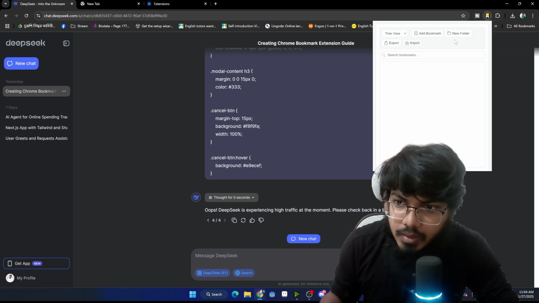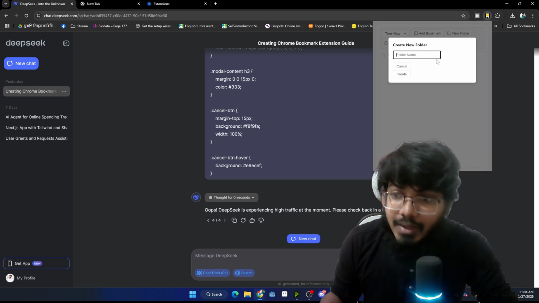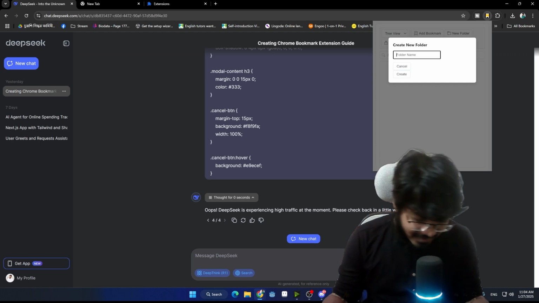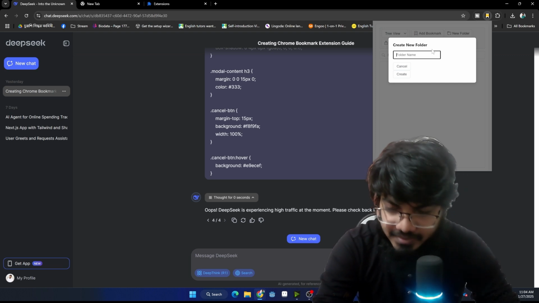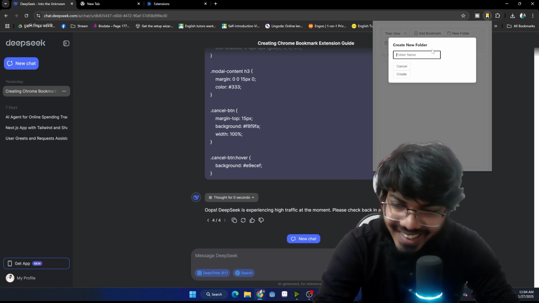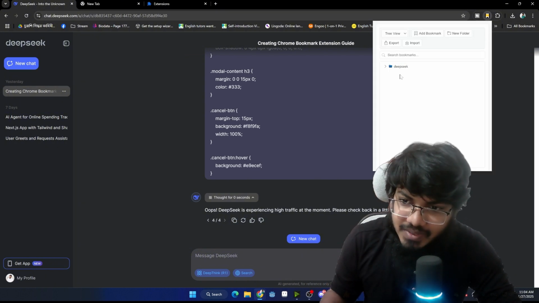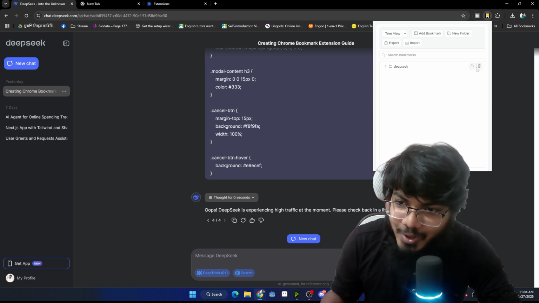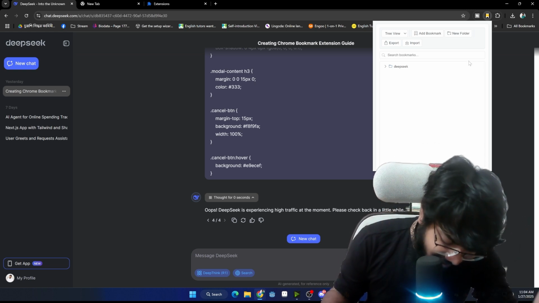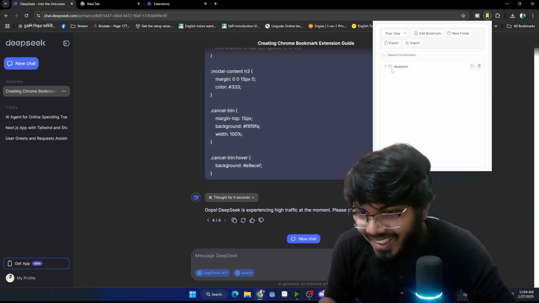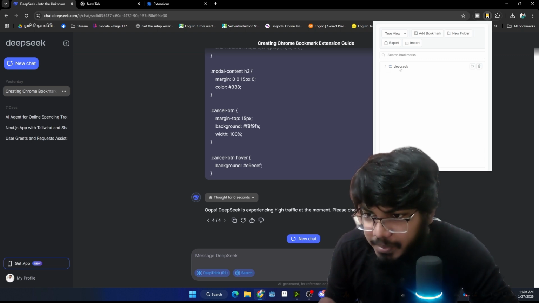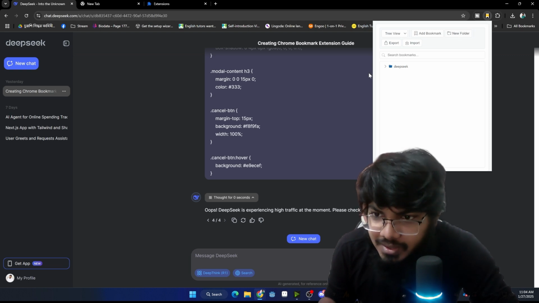Okay, so let's create folder. Yes, finally. Okay, so Deepseek create, it's creating, it's showing. Finally. Thank you, Cursor. Man, that was such a pain. Okay, so that's awesome.